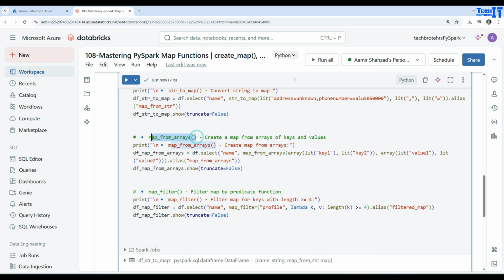If you want to create a map from array values, you can do that, creating a map from an array of keys and values. So if you have that array, then you will be able to easily create the map. So here is my data frame. I'm creating a df_map_from_arrays, and here is my old data frame, and I'm selecting the column name from this data frame, and then I'm using map_from_arrays, and here this is the first array.